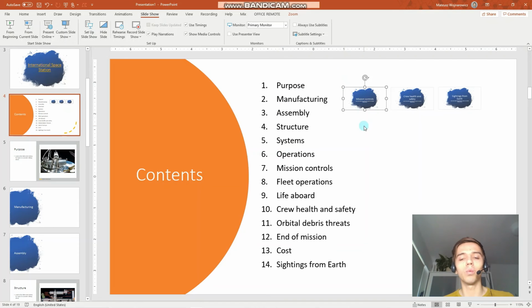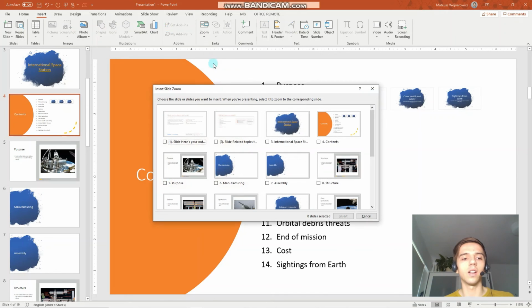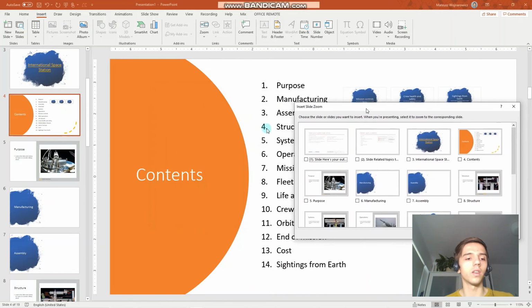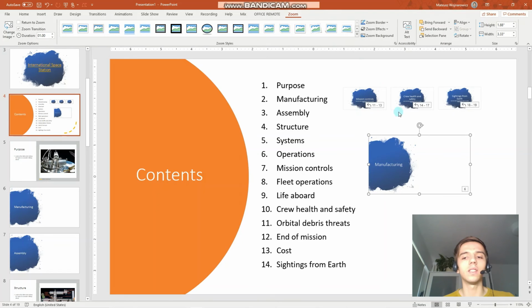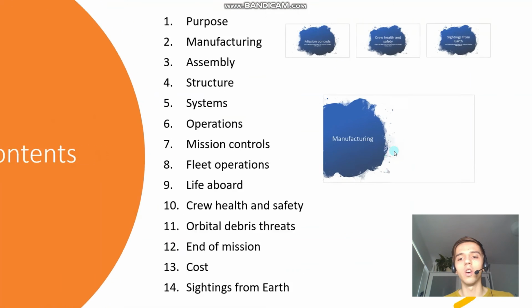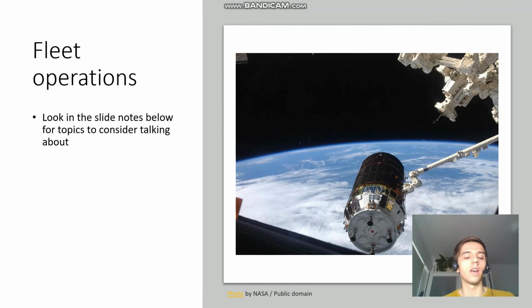And next up, we can also insert slide zoom links. So let's insert slide zoom just for the manufacturing slide. Perfect. And as you can see, slide zoom links aren't by default set to return to zoom. So it would mean that when we click on the manufacturing, we simply go to that place in our presentation and go on and continue.